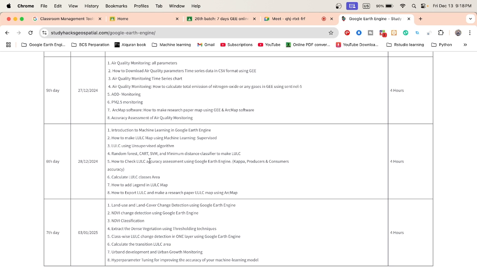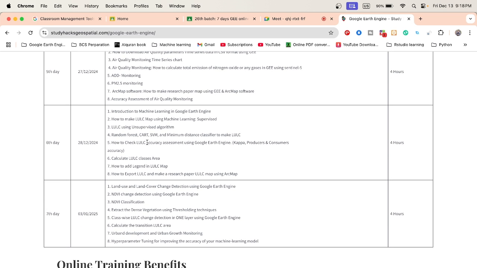We also use machine learning here. We also discuss the random forest, CART, support vector machine, and minimum distance classifiers, and how to check the accuracy. Basically, overall accuracy, kappa accuracy, producer accuracy, and consumer accuracy. We also calculate the land use, land cover class areas, add the legend to the land use, land cover map, and export the map. And we can easily make the research paper map using ArcMap.